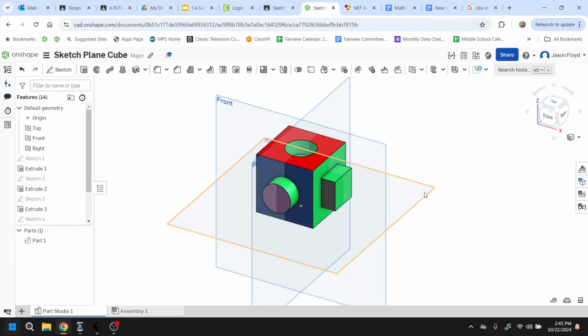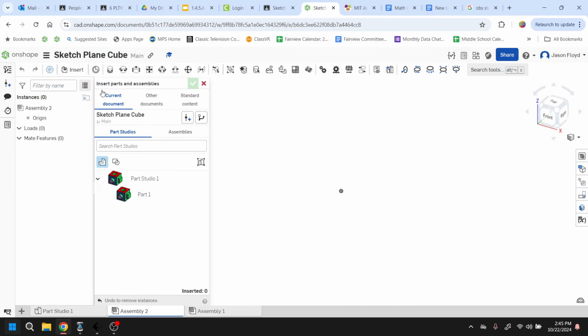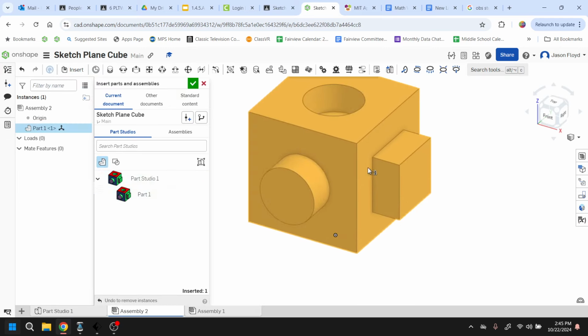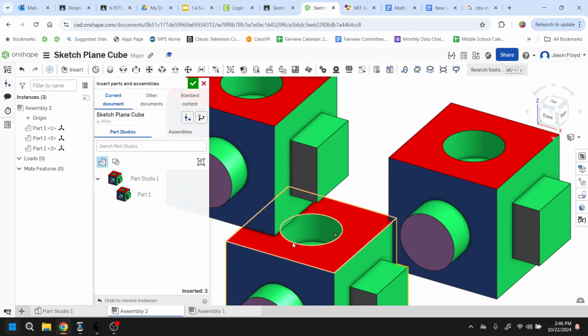Video, we are going to take this sketch plane cube and I'm going to show you how to do it in a basic assembly. So you're going to go to assembly 1 here, but I'm going to create a new assembly and I'm going to come up to insert. What that allows me to do is place my 3D parts into my environment.